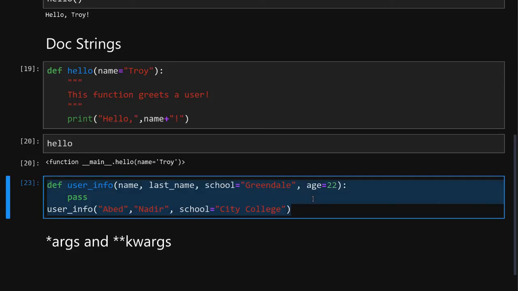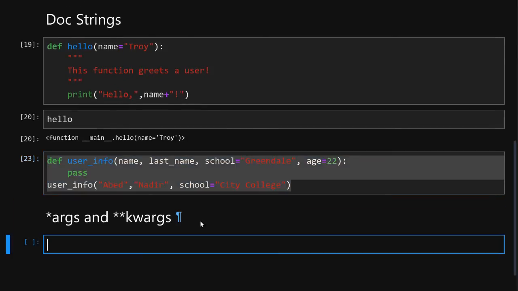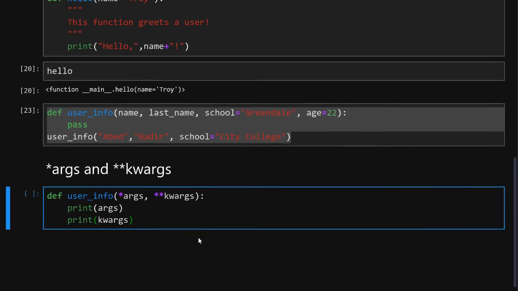So the final topic I wanted to cover is args and keyword args. These are special words that are used in some functions that new people are sometimes confused by, but they're very simple. The args keyword represents any number of positional arguments that you want to pass, and keyword arguments represents any number of keyword arguments you want to pass. So let's have a little bit of a better example. Let's write a function called userinfo.